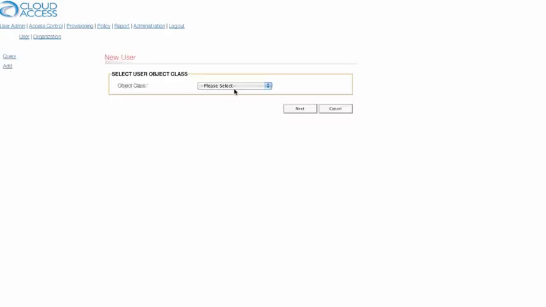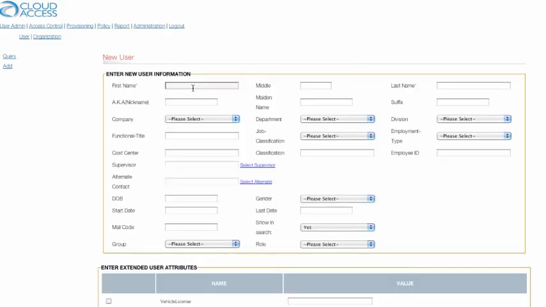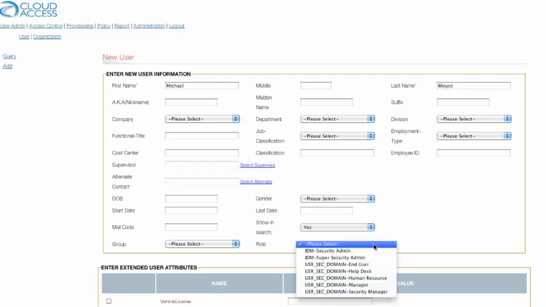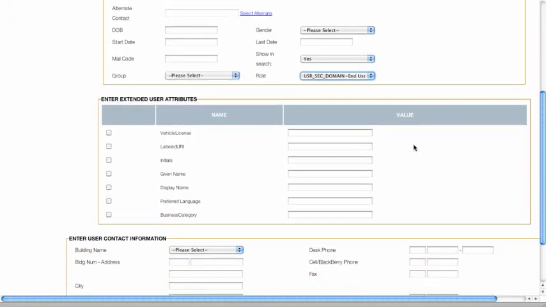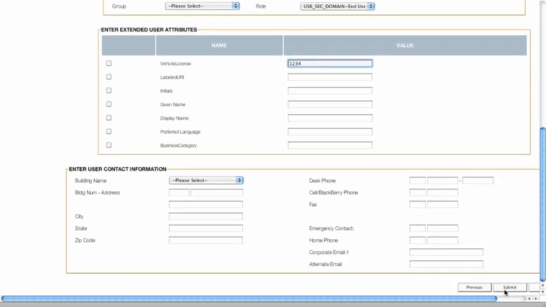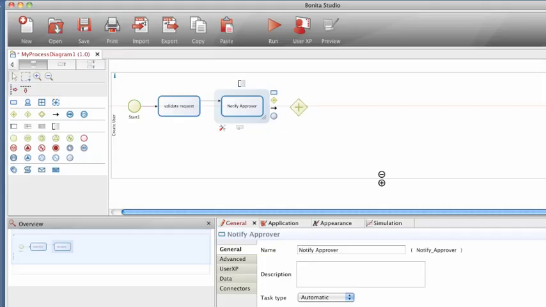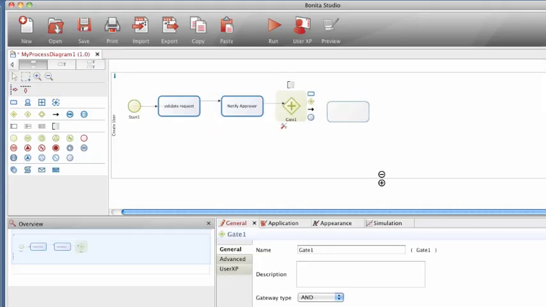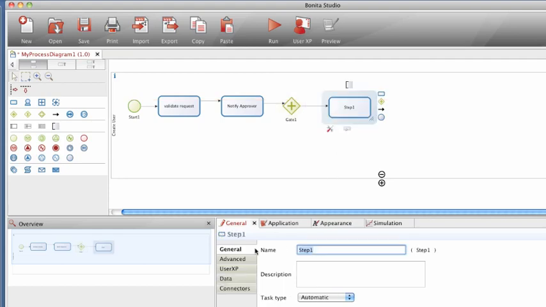The first thing you need to do is to select an object class. The object class uses metadata to define additional attributes for a user object without having to change the underlying schema. In this way, we can have different types of users, such as internal users or customers, and each have their own attributes.